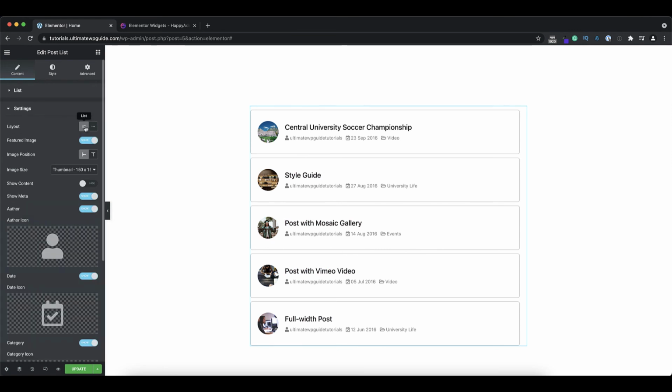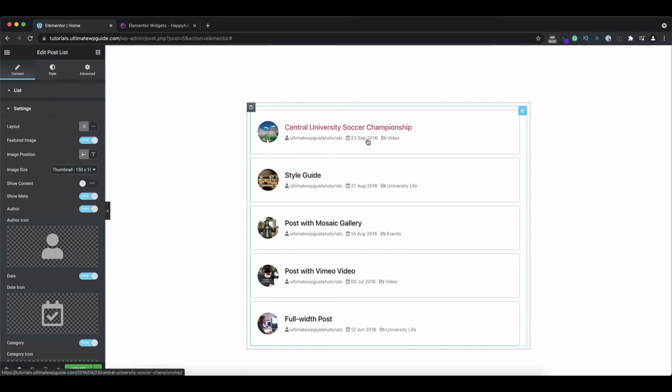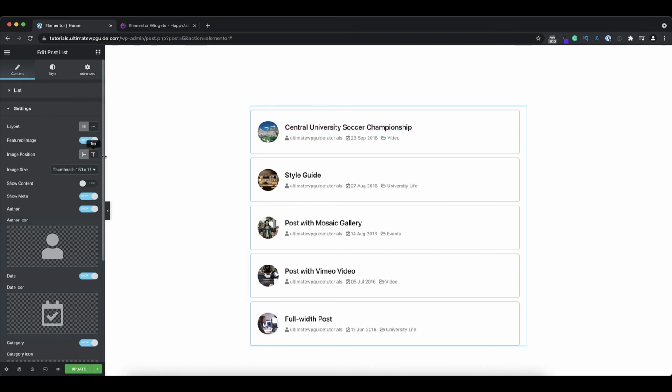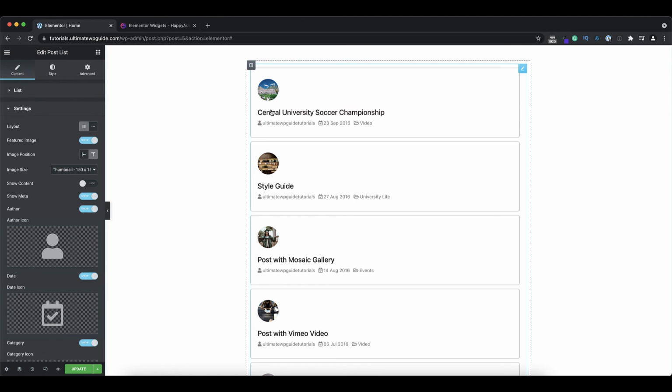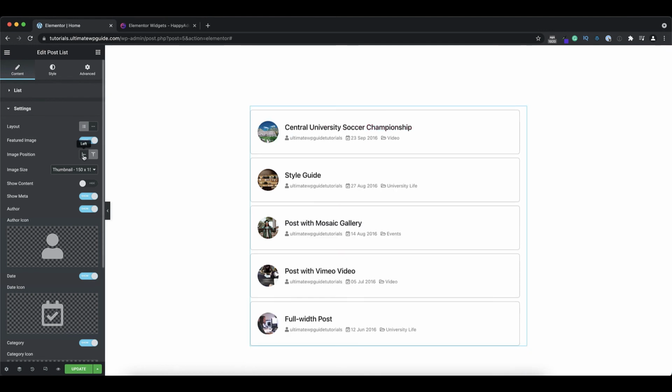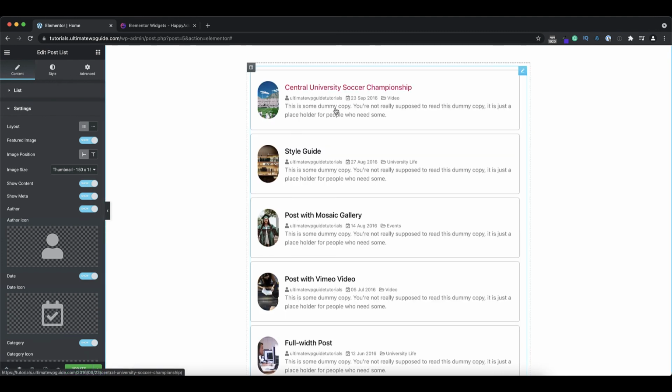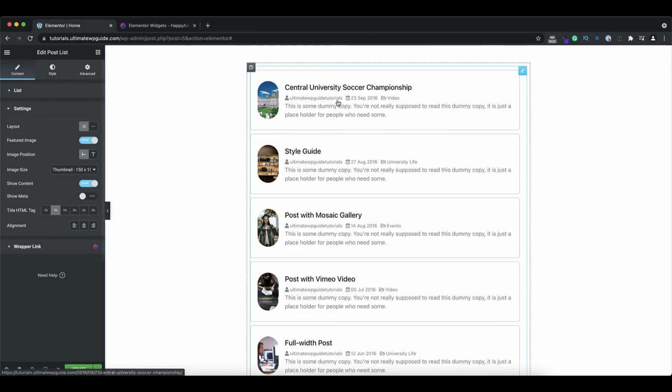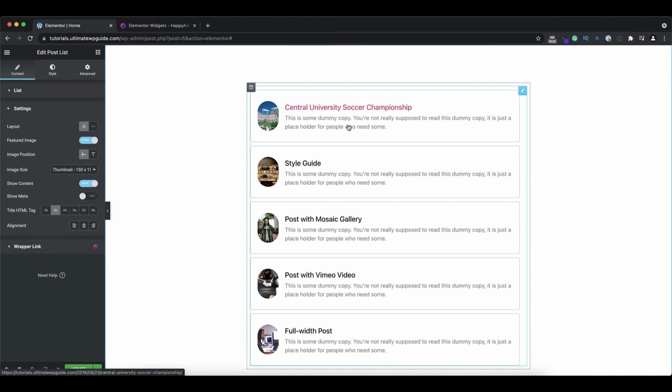Under the settings area, I can have this as a list view or an inline view. If the width of my website allows me to do so, I can then show or hide the featured image. I can display or decide where I want the featured image to display, to the left or to the top. I can set the image size. Do I want to show the content or not? Yeah, so here I can add in some content. I can show the metadata. No, so if I don't want to show the metadata, that's the author and the published date, etc. I can also switch that off from there.